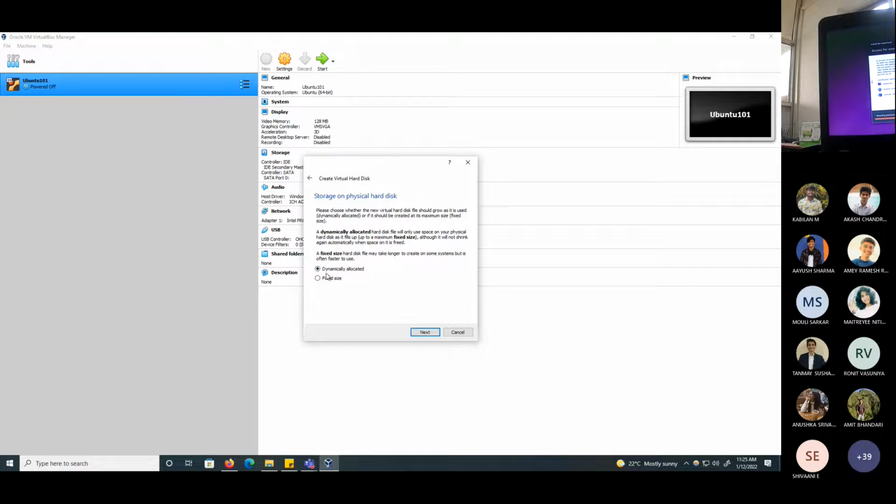Choose VDI, then dynamically allocated. Next, here it is 10 GB. You can increase also, but I will keep it as 10 GB. Okay, and this is where it is going to keep this folder, VDI format. It will be regarded as a virtual hard disk.